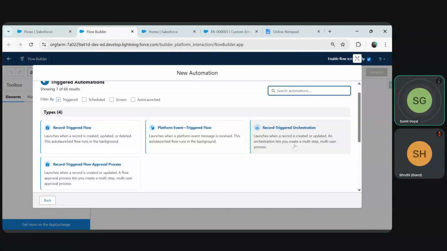Now, what is a record trigger orchestration flow? Let's try to understand this. I'll tell you the concept, and then you can follow that video and practice it. And still, if you face any difficulties or any issues, do let me know so I can guide you. I can help you with that. So you can understand the concept like this.